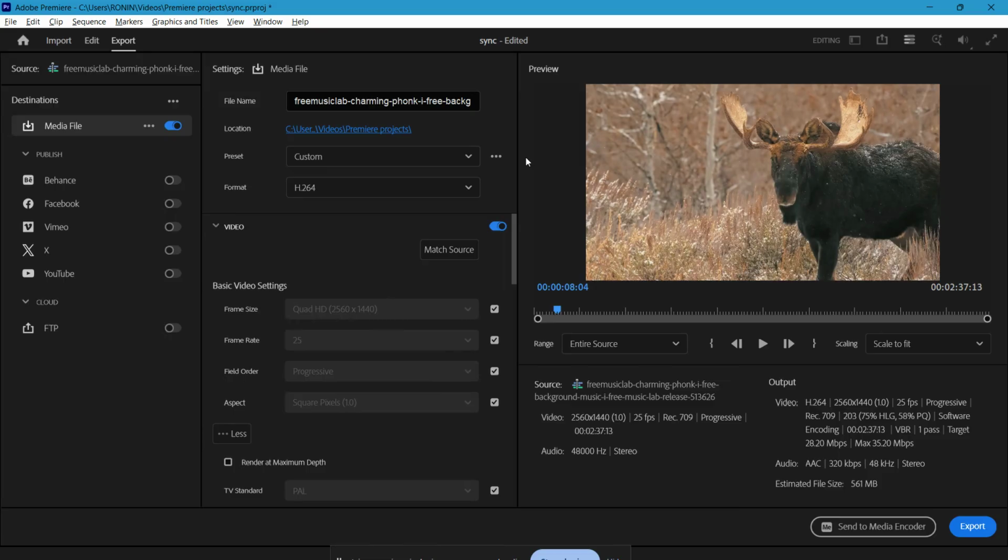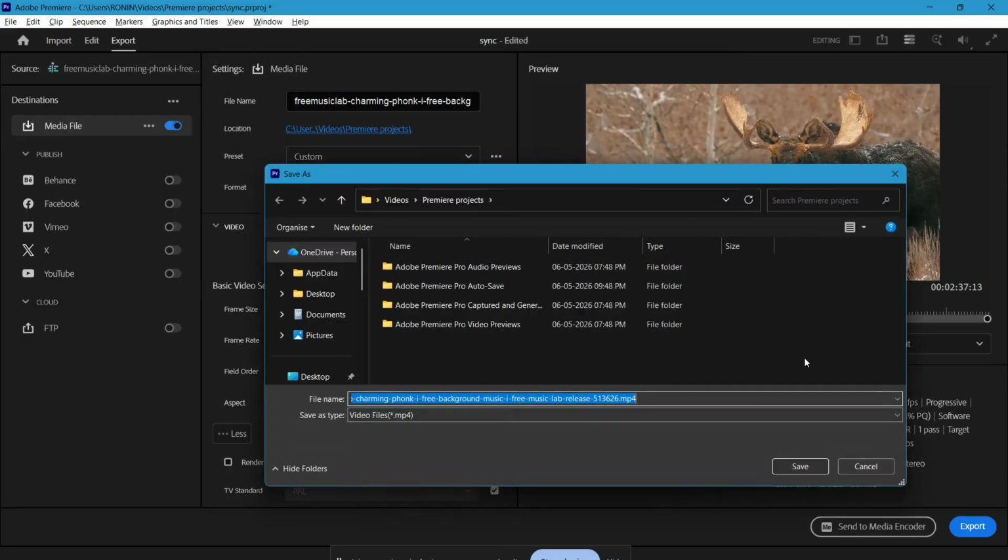You should also check your storage and file naming. Make sure you have enough free disk space on the drive where you are exporting. If your drive is nearly full, Premiere Pro may fail during export. Also, check the file path and file name for special characters. Avoid symbols that can confuse the export process. Stick to simple names using letters, numbers, spaces, and underscores if needed. A clean file path can prevent unnecessary export errors.